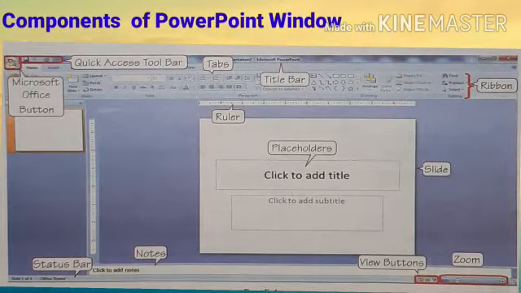Components of the PowerPoint window. There are different components of the PowerPoint window. You can see the quick access toolbar, tabs, title bar, Microsoft Office button, ruler, ribbon, slide, placeholder, status bar, notes, view button and the zoom.